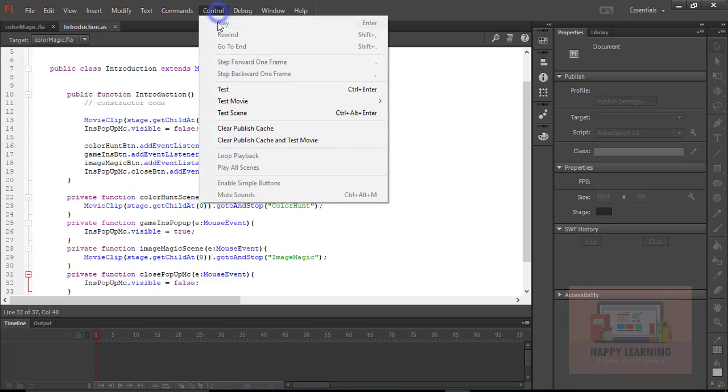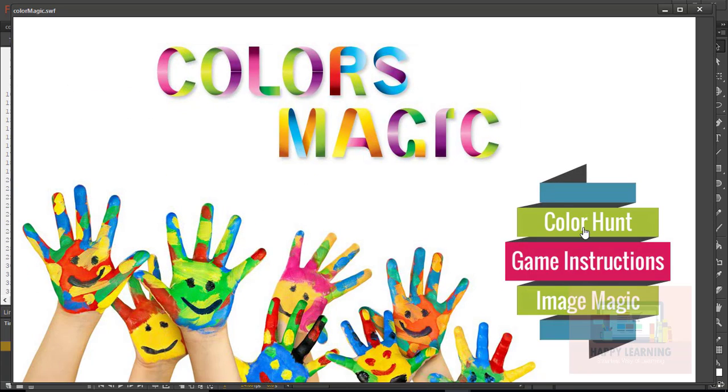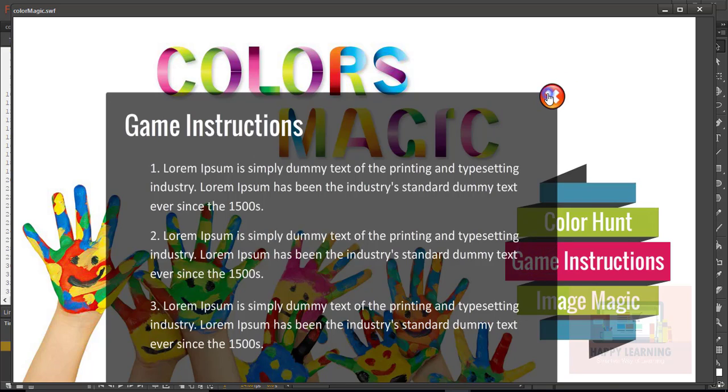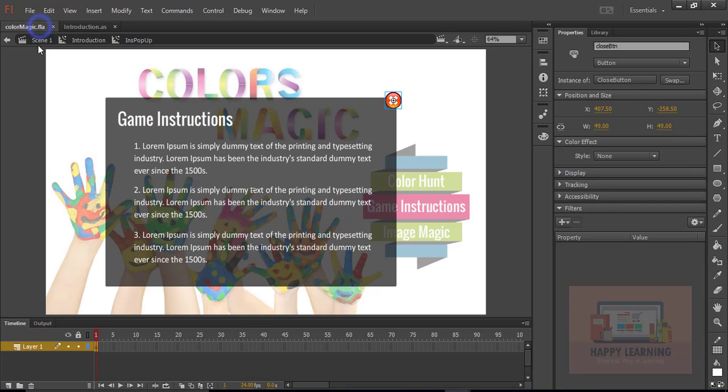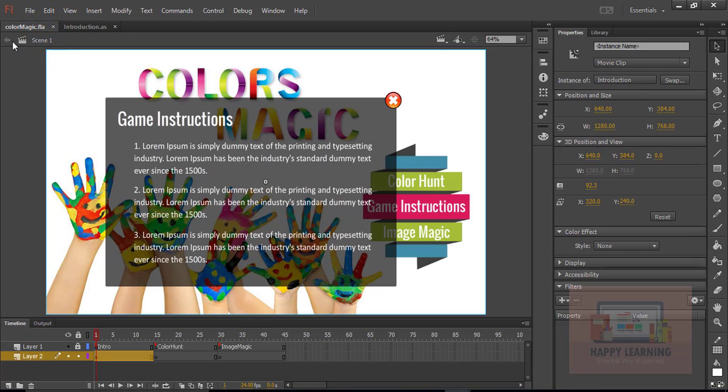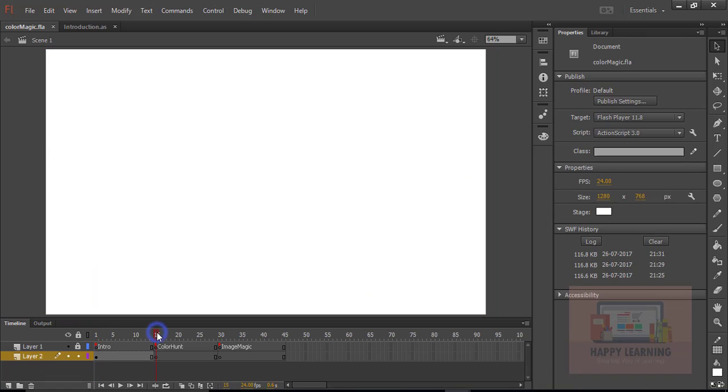Let's just save and test it now. Wow, we can see that the close button is perfectly working now. So game instructions is working, as well as that we could close that pop-up also by clicking on the close button.